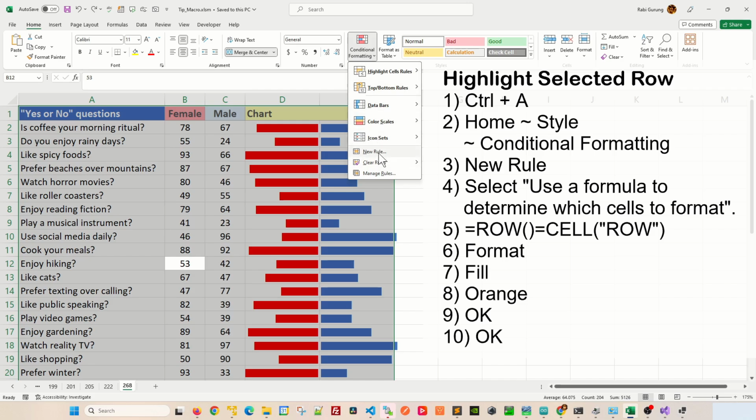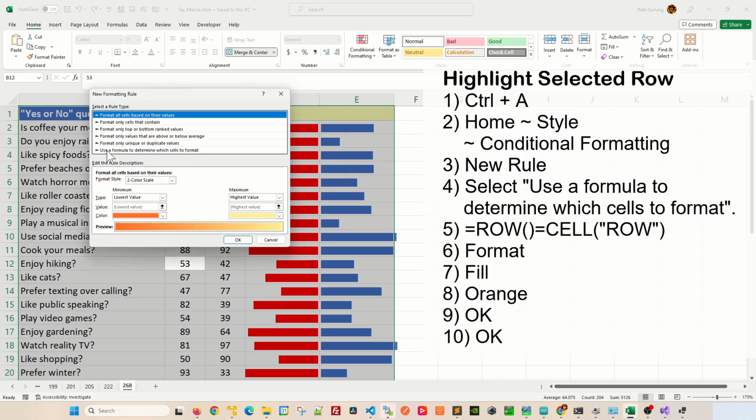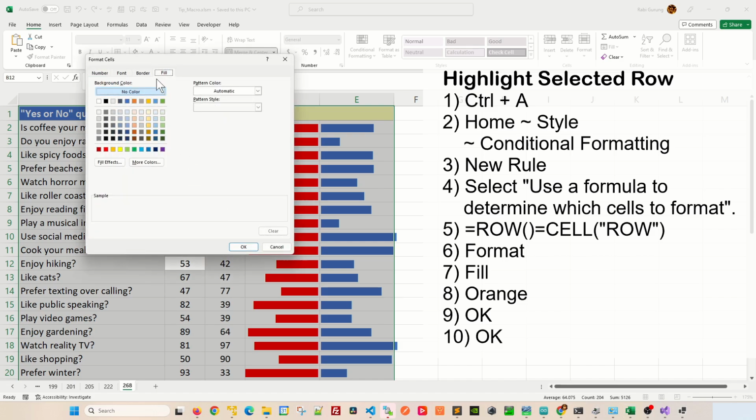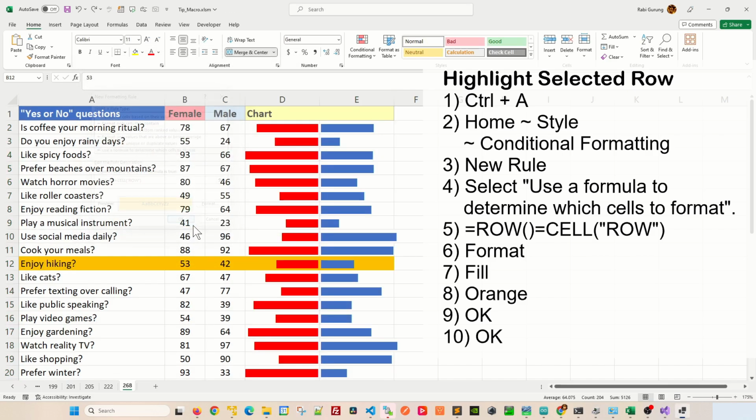In here, you're gonna select New Rule, and then you're gonna say Use a Formula, and this is the formula you'll be using. Once that's done, click on Format. This pop-up window will appear. You're gonna select a fill, and then select the color that you like, red, orange, whatever you like. I'm going to select orange here. I'm going to click OK and OK one more time.